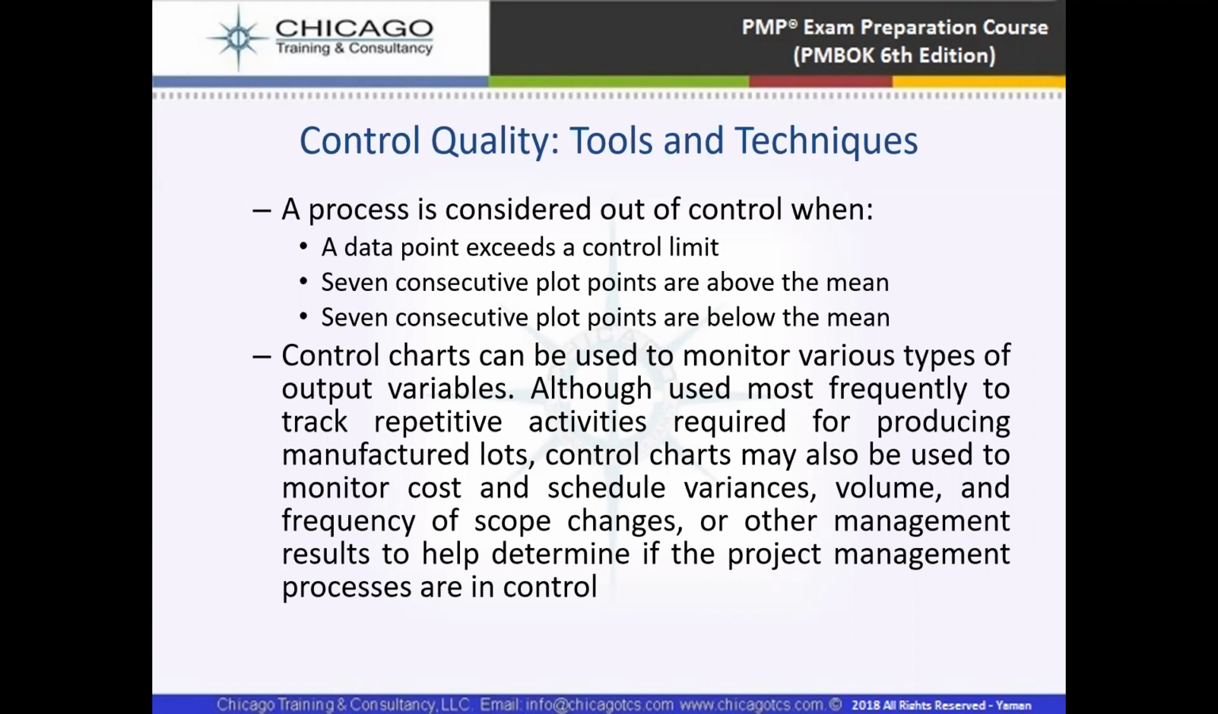When a data point exceeds the control limit, or if we have 7 consecutive plot points above the mean, it means we are calculating the mean. And if we have 7 consecutive plot points below the mean, it means we are out of the quality and out of the process here.